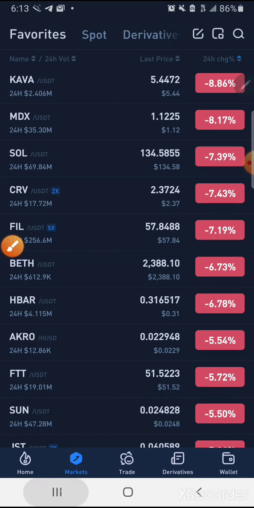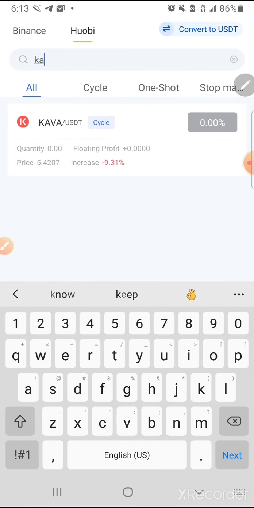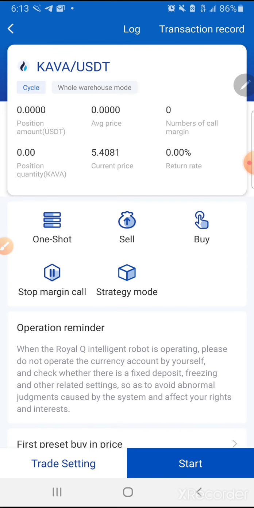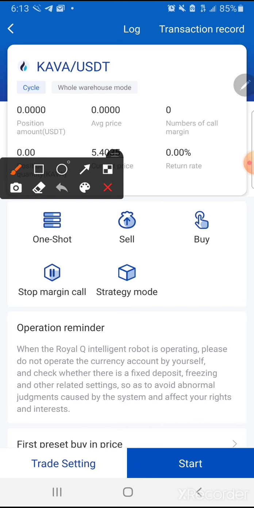So I come back to my bots. I search cover. That's it here. Click on it. You don't need to do anything again here because you've set the trade settings. Just click on start, because we've done all the trade settings from the beginning already. So click on start. Once you click on start, it will start the process.